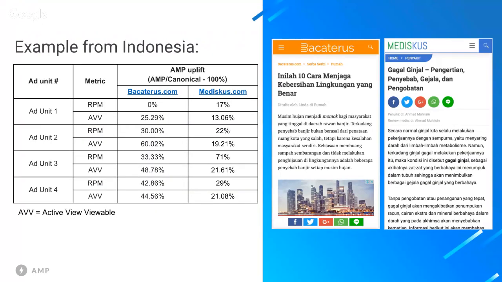This is also another example from Indonesia. Here, you can see that Mediscus is putting their ads after one viewport, whereas Baca Terus put the first ad after the first paragraph. On the left, this is a breakdown of performance from each ad unit. What they do is have the exact same ad implementation and ad formats on AMP versus Canonical. And then you can see here the uplift of RPM and viewability for every single ad unit. As you can see, it's a consistent increase in terms of RPM and viewability.